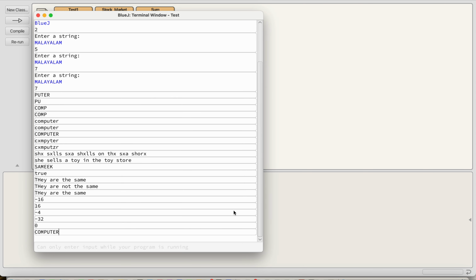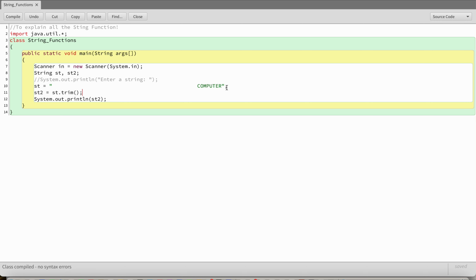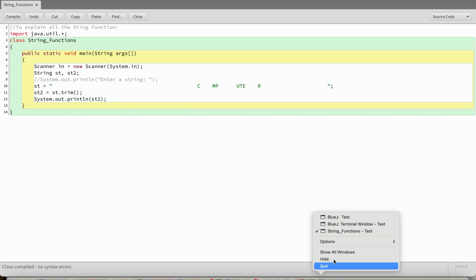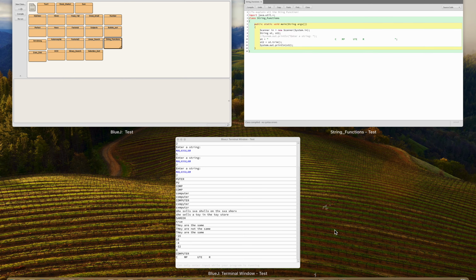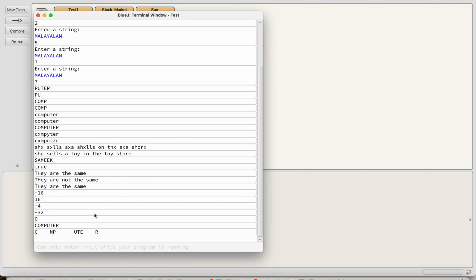Now, what if I gave some space over here, space over here, and space over here as well? What will it do now? Let's check it out. Now you can see over here, the space after it really will not matter. It will be trimmed as well.